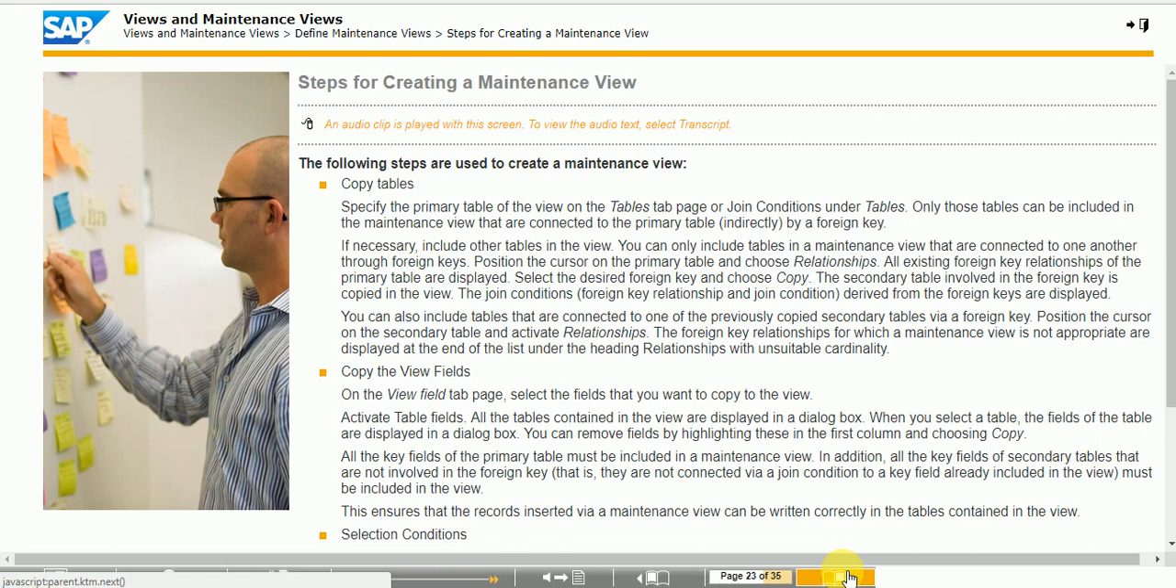The following steps are used to create a maintenance view. Copy tables. Specify the primary table of the view on the Tables tab page or join conditions under Tables. Only those tables can be included in the maintenance view that are connected to the primary table indirectly by the foreign key. If necessary, include other tables in the view. You can only include tables in a maintenance view that are connected to one another through foreign keys.